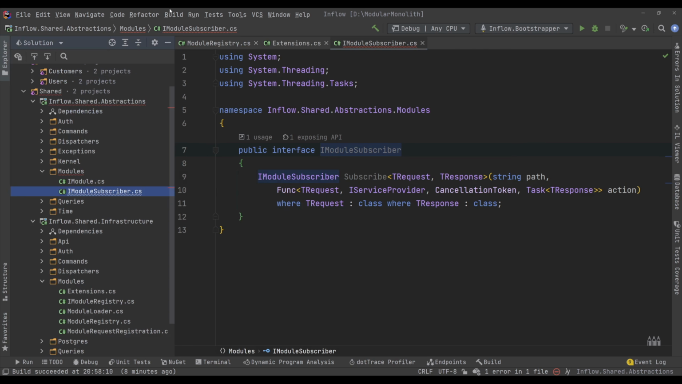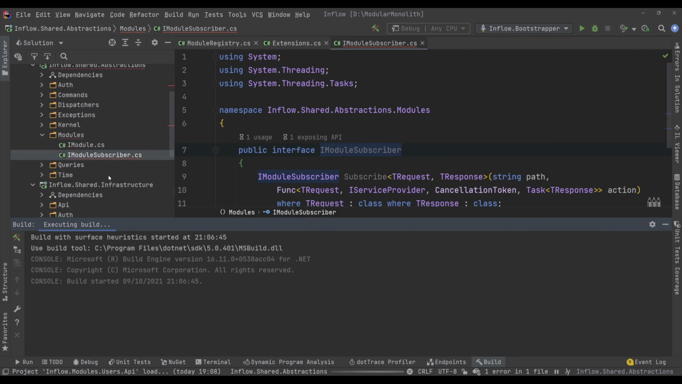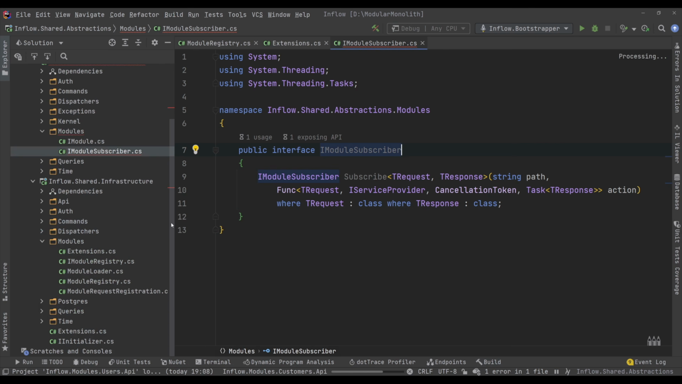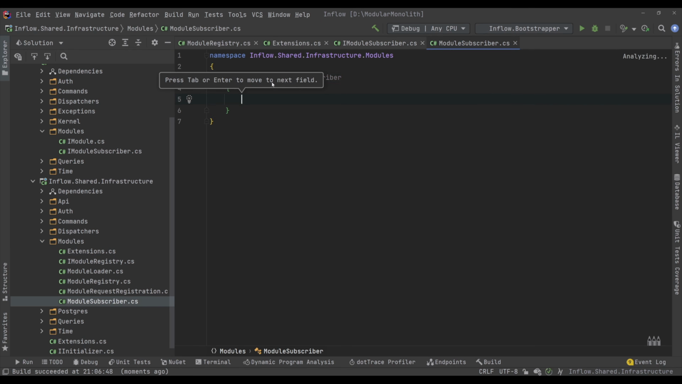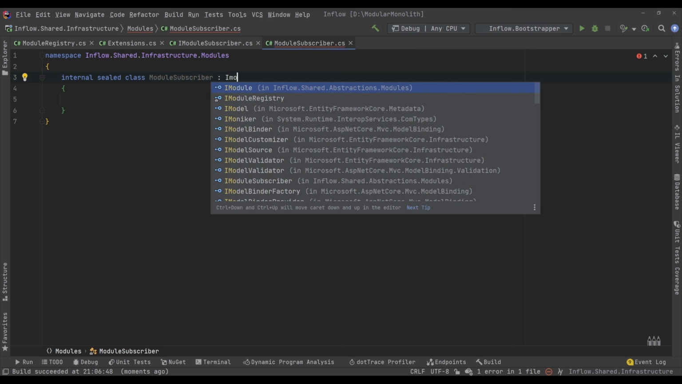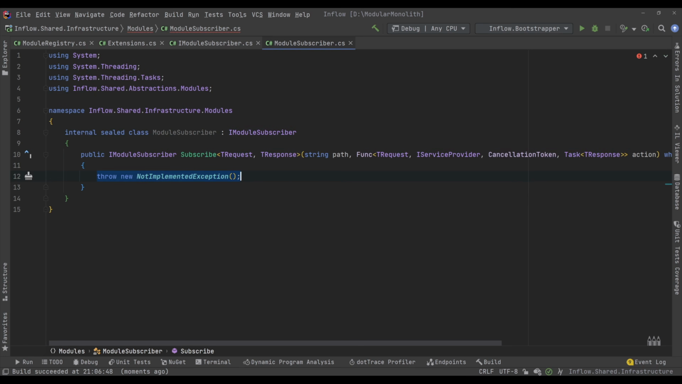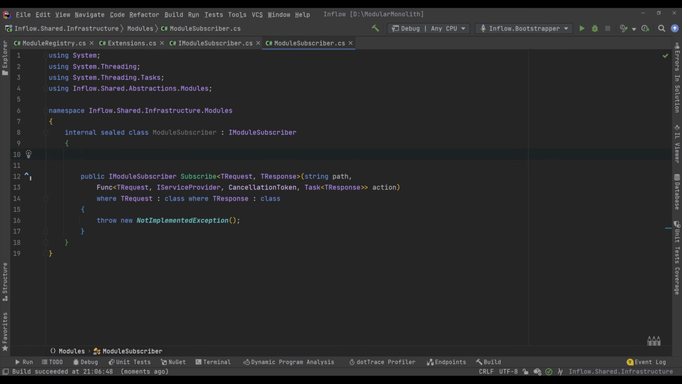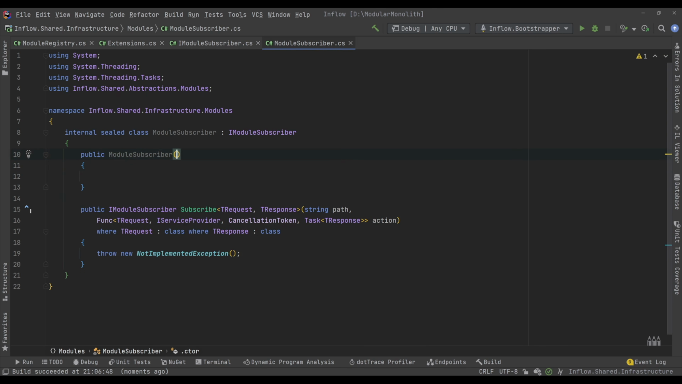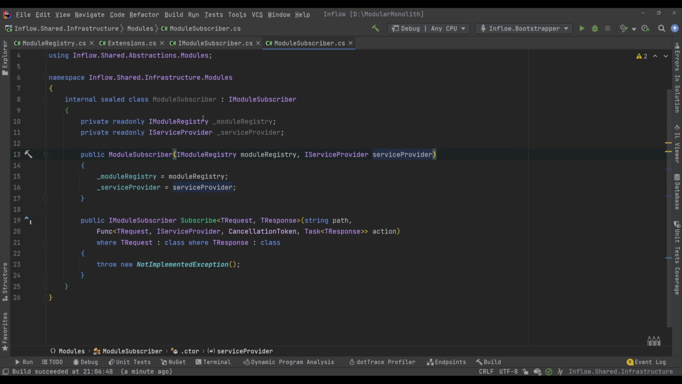Yeah, implement this guy. So let's go into our infrastructure once again. And let's add this module subscriber implementation now. Okay, so the internal sealed class and then implementing our module subscriber. All right, let's make it a bit more visible. So through our constructor, we want to use, like you said, the registry. So we can just simply... Yeah, we need to inject the registry. Okay. And we'll also need the service provider because we need to pass it to the function. Right. So we have these two types injected here.